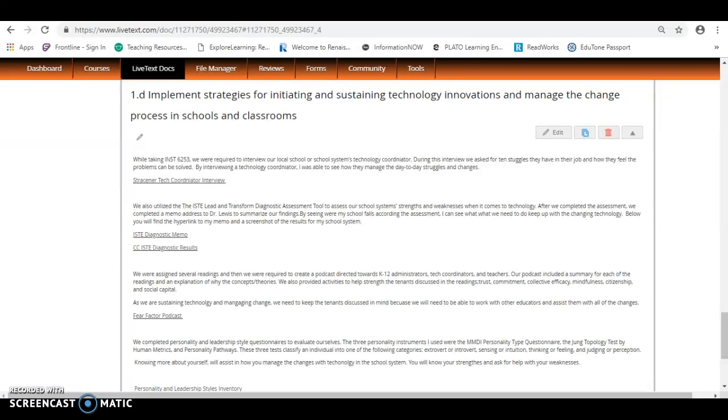NET C1 Standard D states that you must implement strategies for initiating and sustaining technology innovations and manage the change process in schools and classrooms. A successful technology program is always changing. It's important to build a school environment that thrives on this change and updates the plans and procedures as these things change.